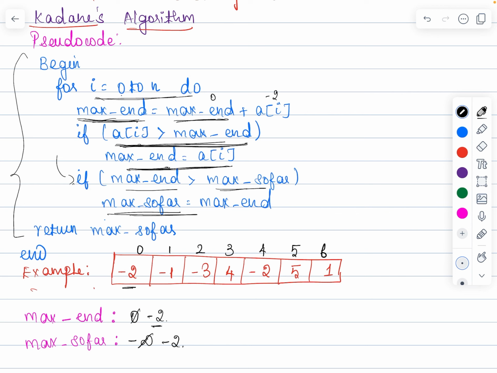Now I equal to 0, the first iteration is over. Now increment the I value. Now I value would be 1, which means now I value would be pointing array of 1. Again identify the max end. Every time for each I value, we are supposed to identify the max end and compare array of I with the max end, and also compare max end with max so far. Whichever is maximum should be retained under the max end as well as max so far.